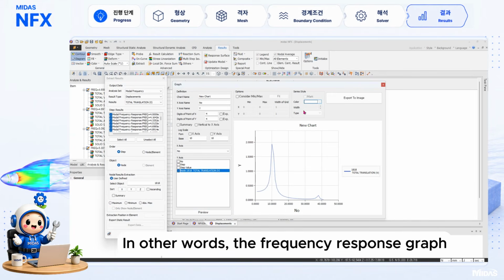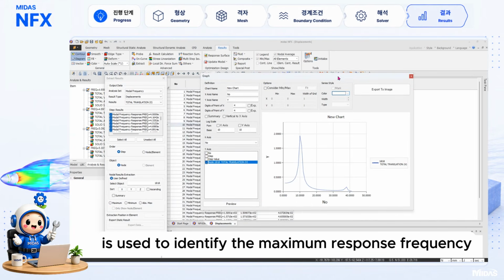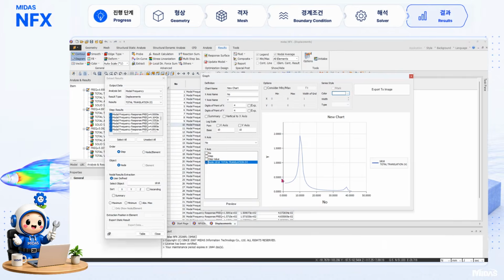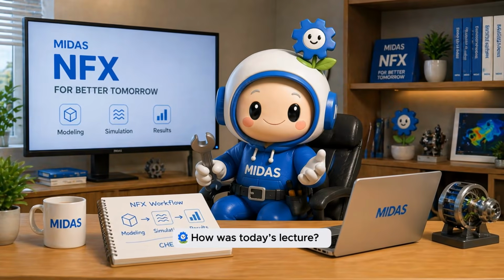In other words, the frequency response graph is used to identify the maximum response frequency and review the dynamic characteristics of the structure. How was today's lecture?